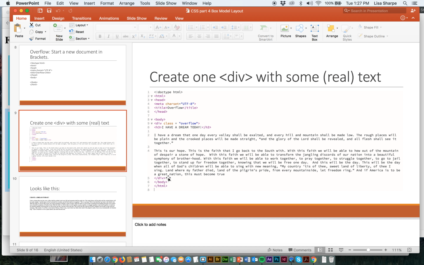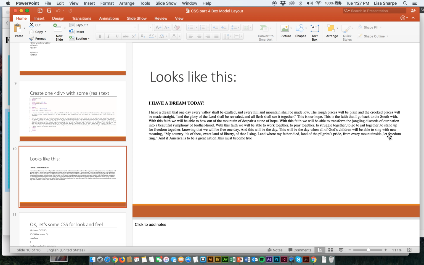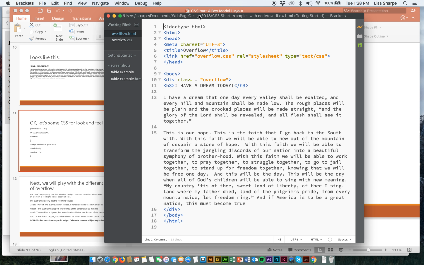Okay, so that's great. However, we can have this text. The line length is too long for easy reading, for one thing, and I want to add a picture anyway. So what I'm going to do is add a width of 50% and a padding of 1%. All right, so let's go to Brackets and see how that plays out. All right, so I'm going to quickly get rid of my floats and my style divs, and I'm going to go to overflow.html.